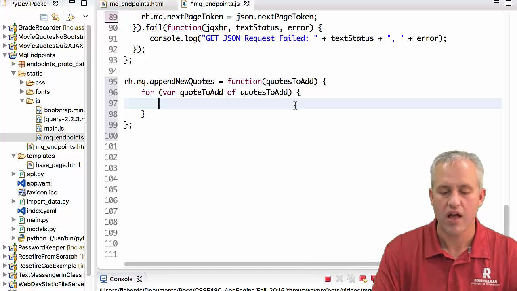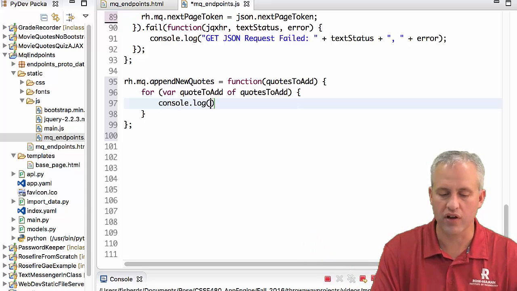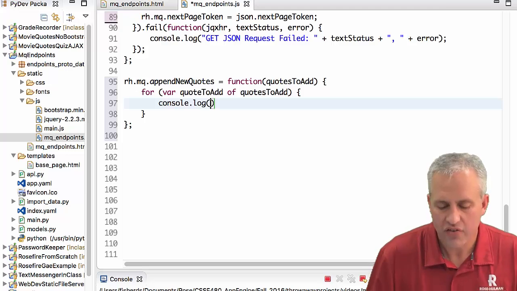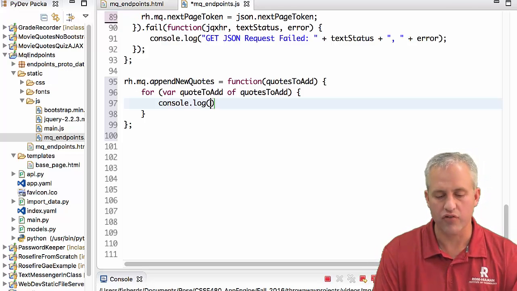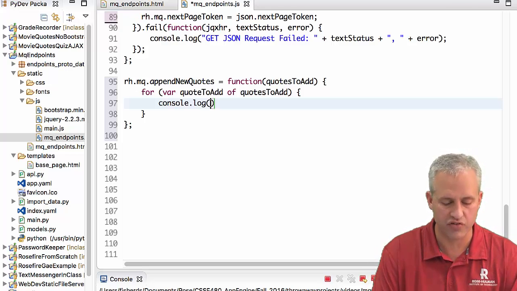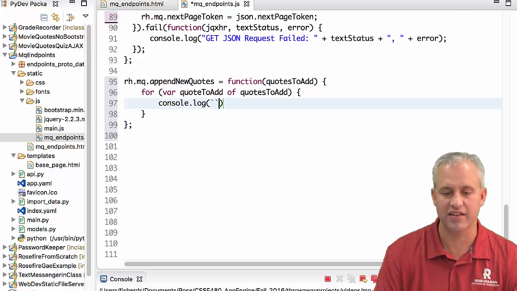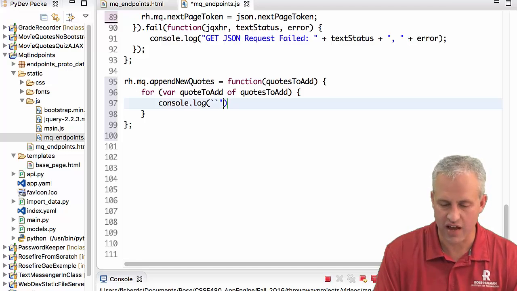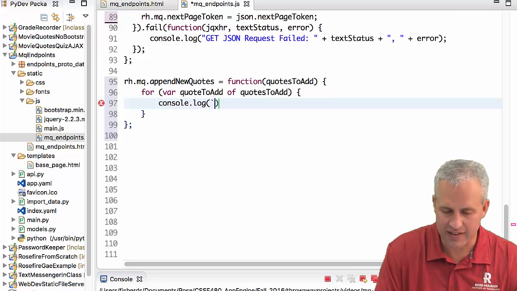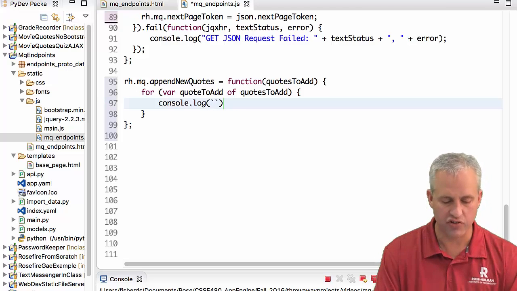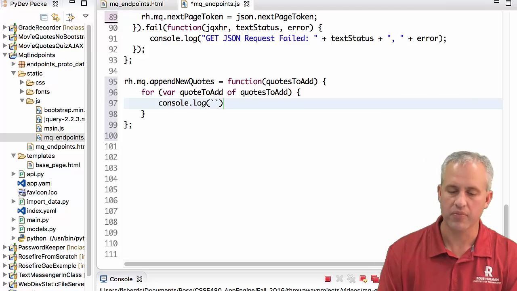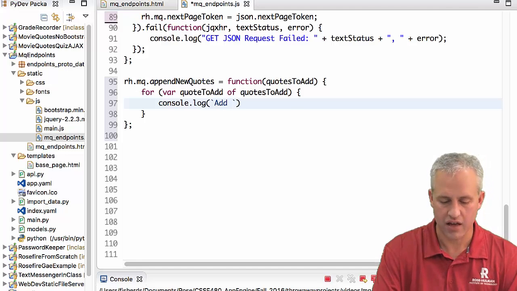And then what we want to do is a console log, just to keep showing you new things. There's string interpolation, which is an ES6 trick. In order to do string interpolation, you have to hit the backtick key. Note that this is not double quote, it is not single quote, it is the backtick key. It should be just to the left of your number 1 on your keyboard. Then we'll write "Add", and then stick in the variable, like quote to add dot quote.